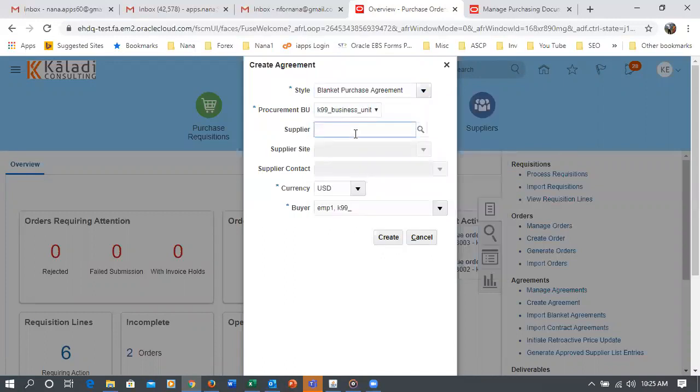Click on supplier. I will put the same supplier now, underscore sub 2. Supplier side, everything will be coming now. Click on create. We are now going to get a BPA.